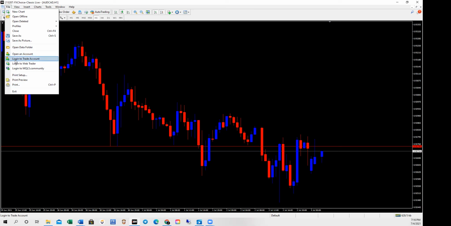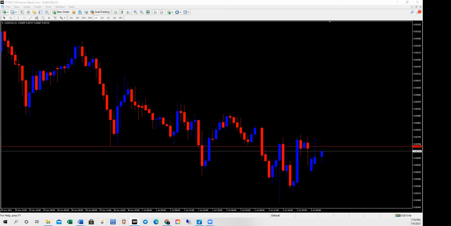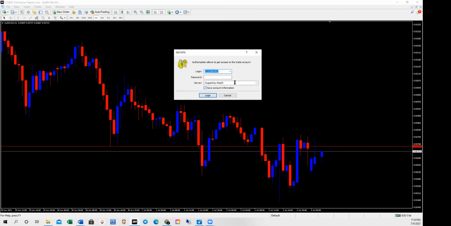And then there's also the log into trade account. You can have multiple accounts stored within MetaTrader 4. Here I have 1, 2, 3, 4, I have 5, right? Because I have different accounts for different things. I have a savings account, I have an indices account. I have a Forex account.